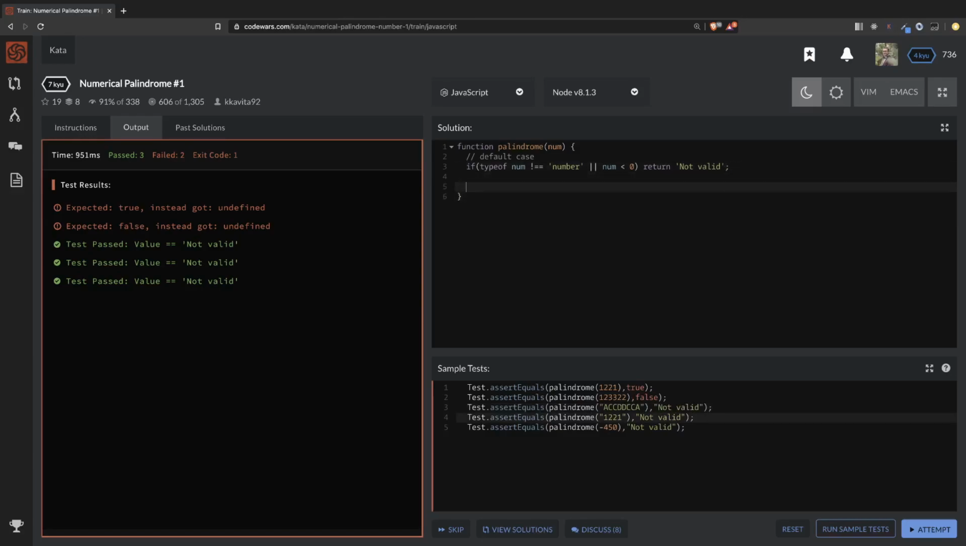And now all we have to do is to reverse the number and check if it's the same with the original number. And to do that, we're going to return number to string. So we're going to convert it to string first, and then we're going to split it. So we'll convert it into array, and by using the reverse method, we're going to reverse the array. And now we're going to convert it back to string using the join function.